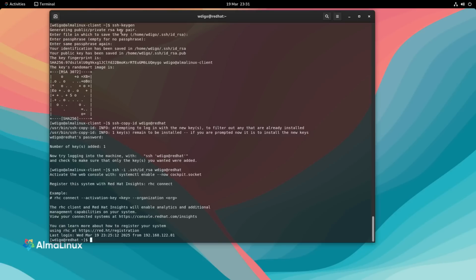And here you don't need to do anything. You just press enter for each prompt, and a key will be generated in your home folder under the .ssh folder. And then we copy this ID using the command ssh-copy-id to the server and the username that is going to be used for the login. After that, we use the command ssh -i and the location of the private key, and then the username and the host name. And if you notice here, the server didn't ask us for the password.